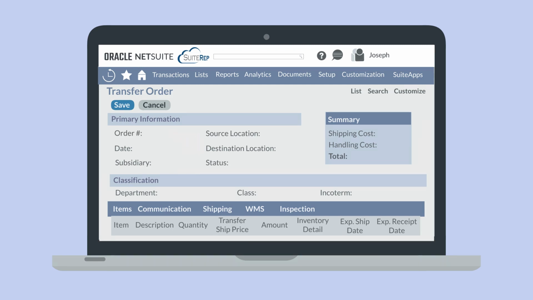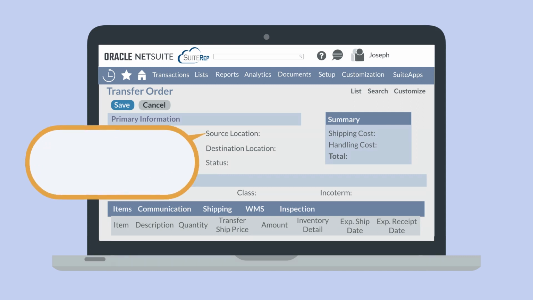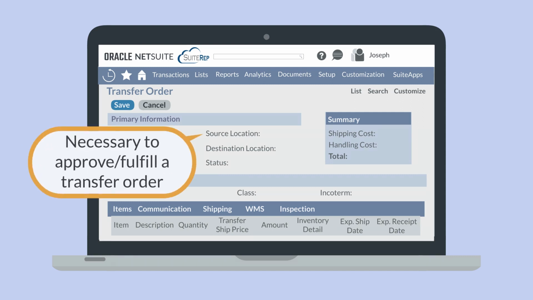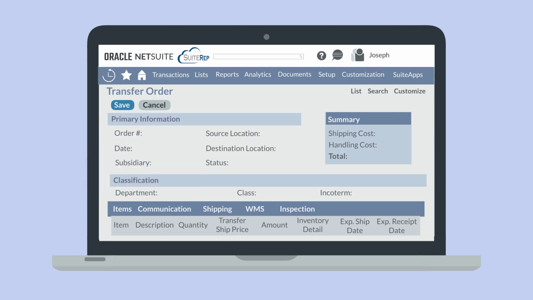Entering a source location is unnecessary at this stage. In order to approve or fulfill a transfer order, however, you would need to specify the source location. Under the Classification section of the main line, you will need to make a selection for the Incoterm, International Commercial Term, field. This is where you determine whether inventory ownership transfers at either the shipping location or the receiving location.